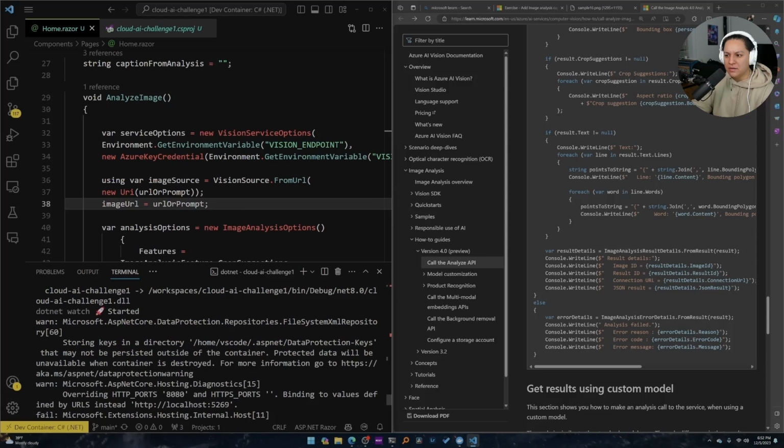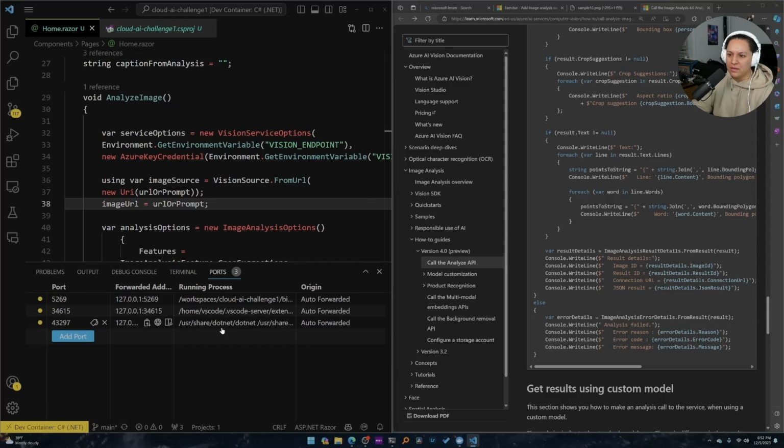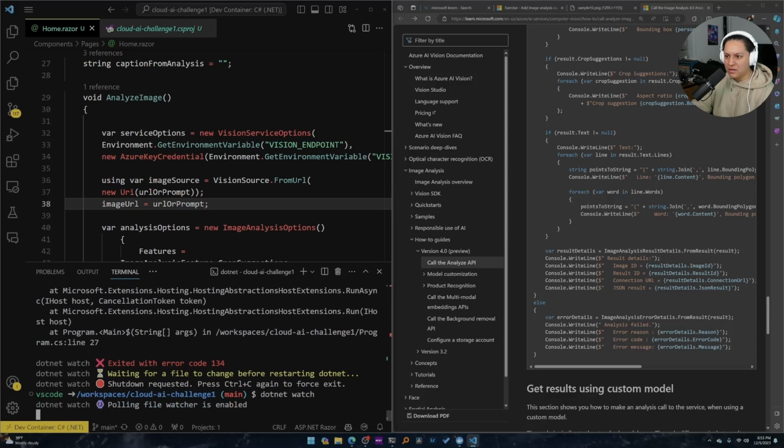Turn keys in. Oh, there's an address already in use? What's going on here? All right, hold on. Let's kill all these ports here. All right, try it again.